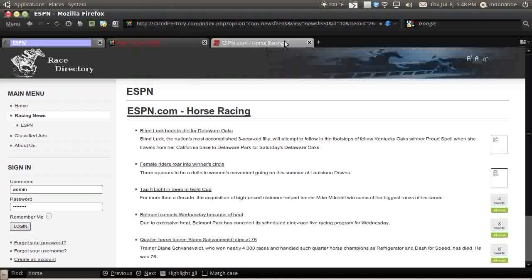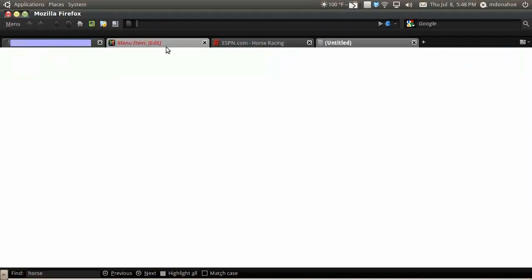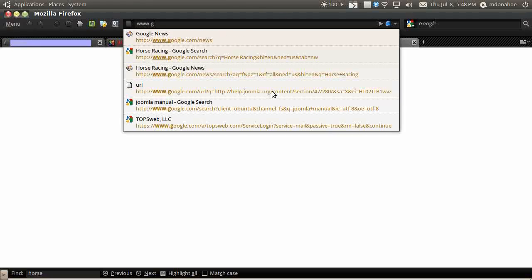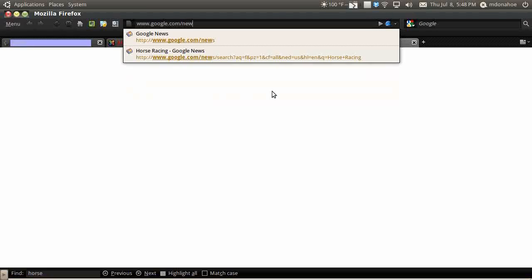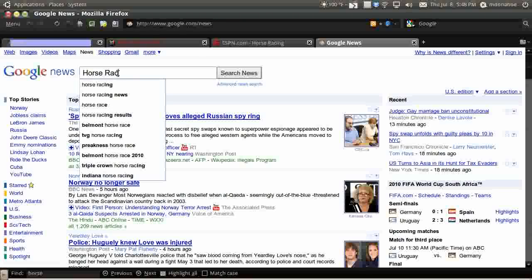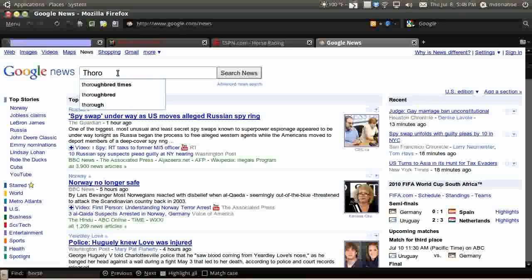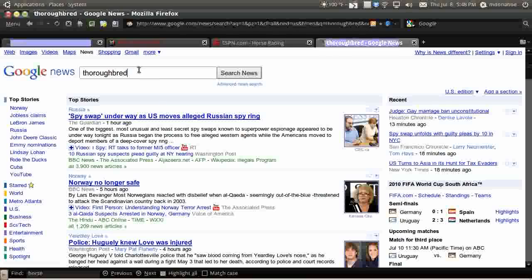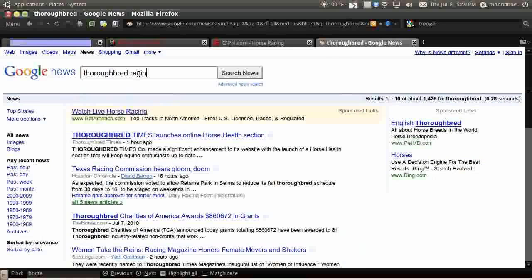Now, one thing I wanted to add to this tutorial is, let's say you have a subject matter that doesn't have a news feed. You can't find a good news feed, and this is worth its weight in gold. Just go to google.com/news, and you can create your own news feed. In this case, I'm going to do horse racing. Or even better, let's do thoroughbred. I probably should have come up with something that I could spell.